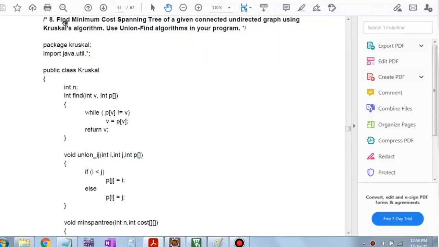Our eighth program is to find the minimum cost spanning tree of a given connected undirected graph using Kruskal's algorithm, and we have to use the union find algorithm in our program.